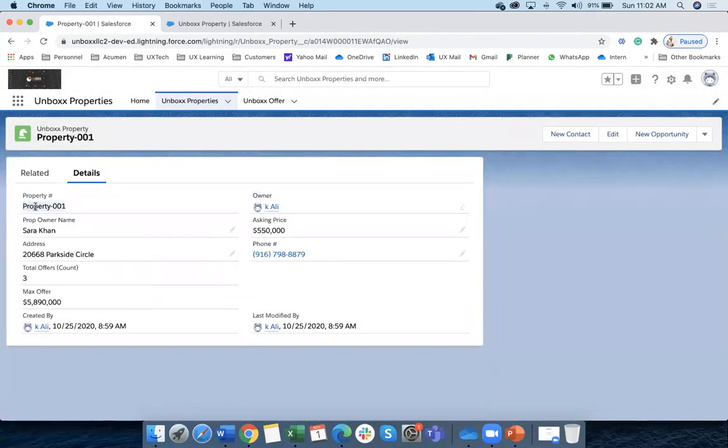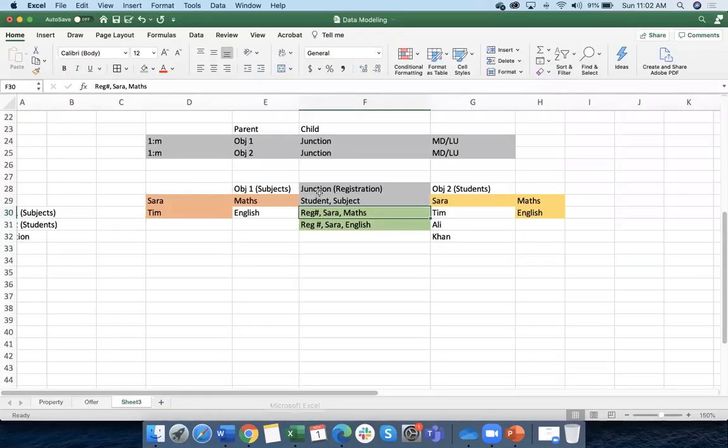But yet for the same student, the registration number should be the same, right? Oh, yes. In this case, right now, it will be different. You are right that in reality it should be the same, but in this example it would be different because right now we are just learning how to create the master detail relationship.